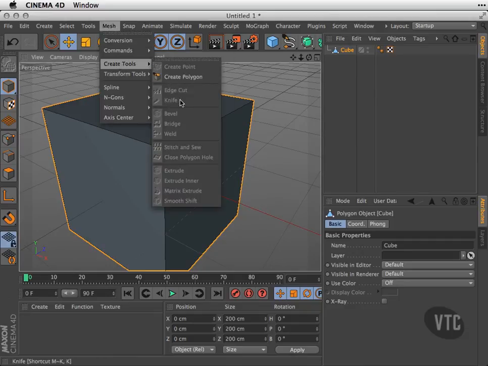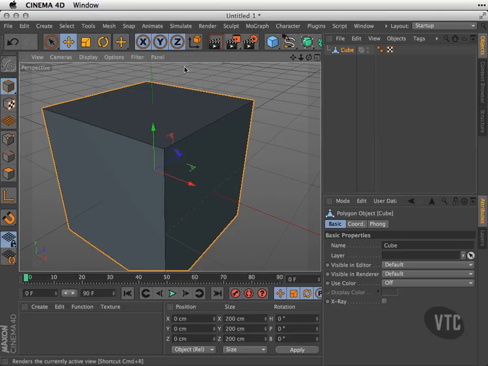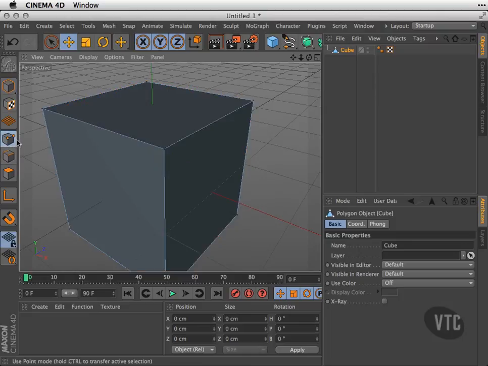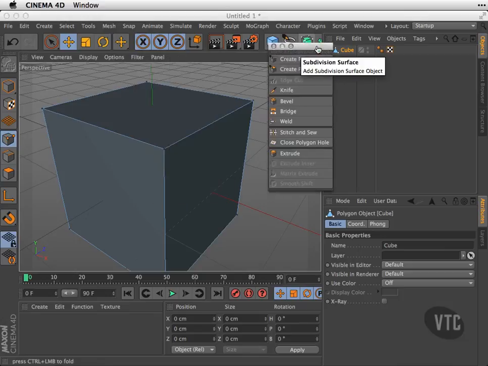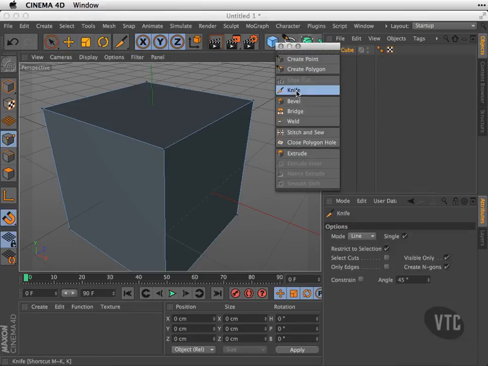Now, nothing appears until we choose something for the knife to cut through, i.e. we have to choose a mode. For example, points mode, or edges, or even polygons. So I'm going to go to my points mode, and let's go back to that menu, and now it's ready to go. I'll tear this menu off by clicking here. So let's take a look at what we have when we choose the knife.